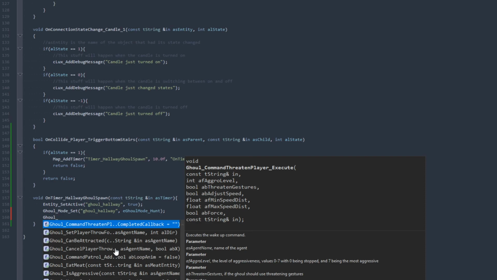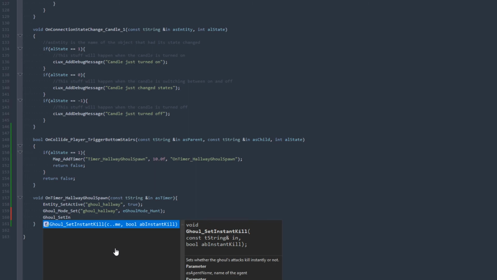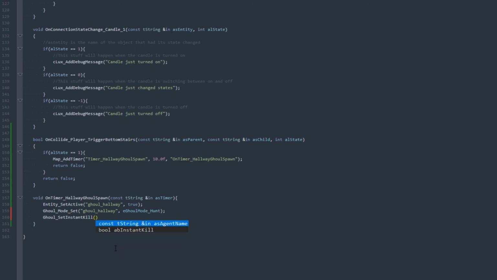So first thing I want to talk about is the set insta kill. So there's a command called set instant kill here. Ghoul set instant kill. And then what it requires is the name of the ghoul and whether or not you want it to be insta kill or not.